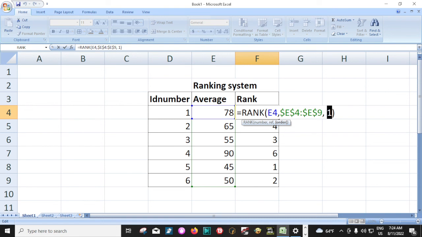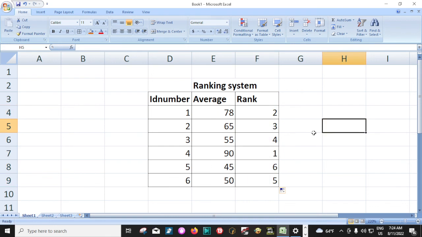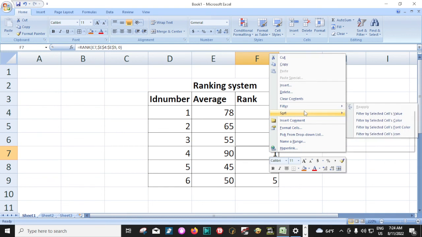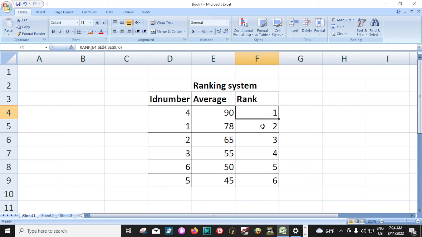We can change that by simply pressing 0 to start from descending, from the highest to the lowest. The highest will be ranked as number 1 and the lowest will be ranked last. We can simply enter that and we do this. So 90 is rank number 1 and 45 is the lowest, which is exactly the last rank, number 6. Now we can sort them. We go to sort and start from smallest to largest like this. So 90 is rank 1, 78 is rank 2, 65 is rank 3, 55 is rank 4, 50 is rank 5, 45 is rank 6.